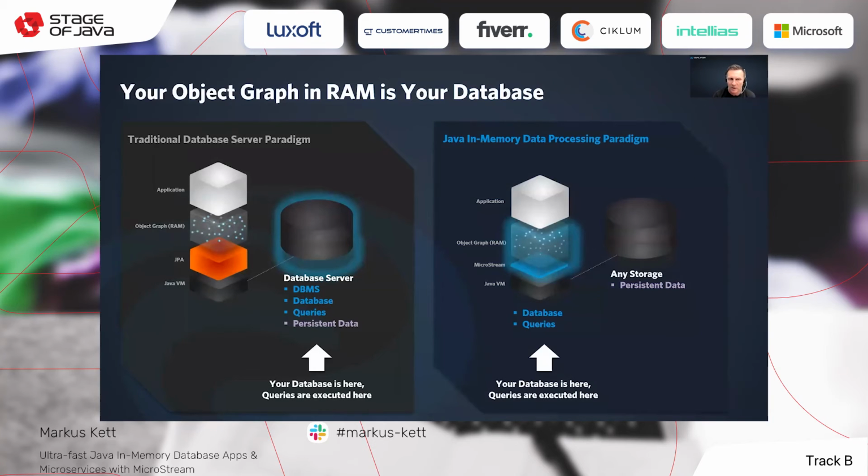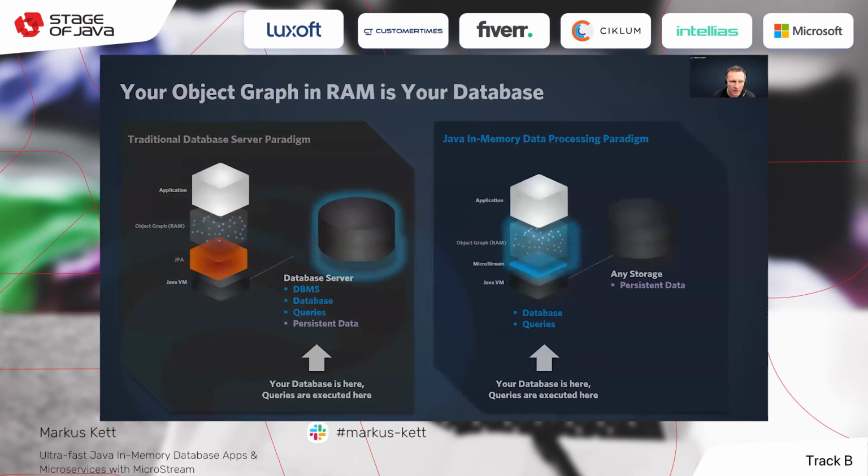It runs within your application's JVM process, and the queries are executed in your application. And so all queries are executed in your JVM process, and only the binary data are stored in a file storage or in a blob storage. Even if you use a relational database, you will use the relational database only as a blob storage. No queries are executed anymore on a storage. This is very important.